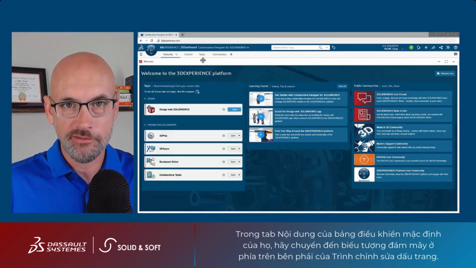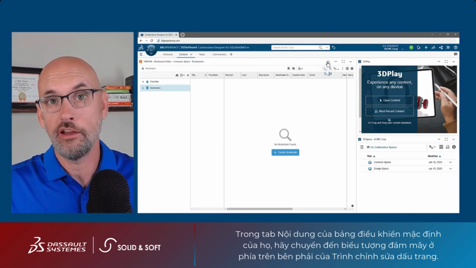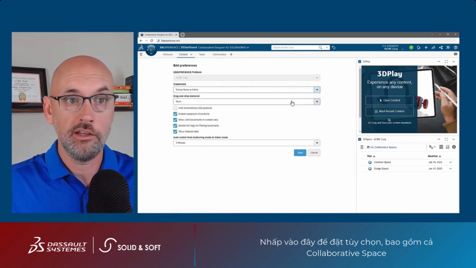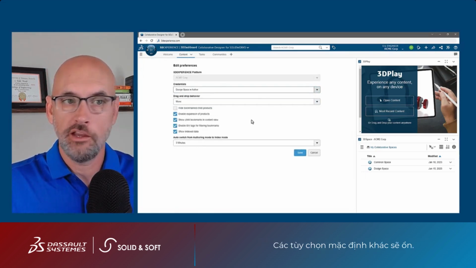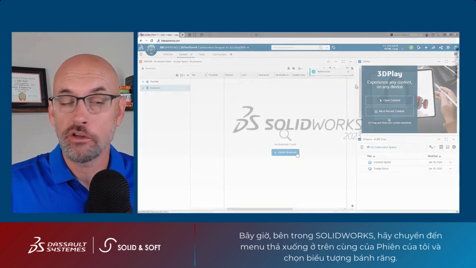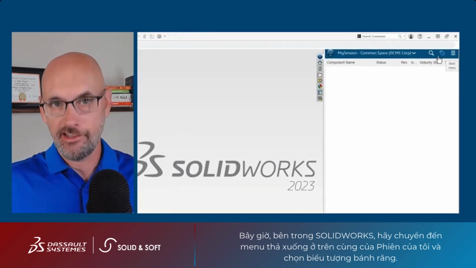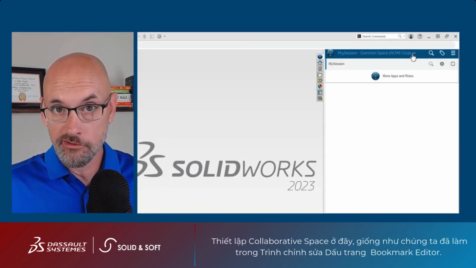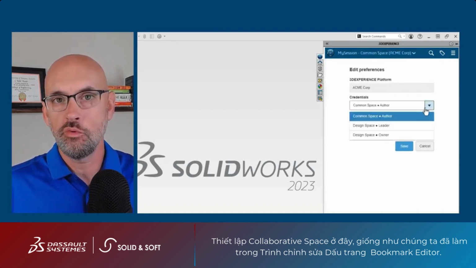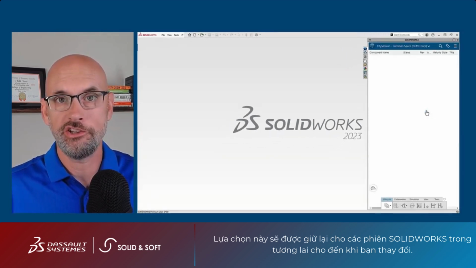In their default dashboard's Content tab, go to the cloud icon in the upper right of Bookmark Editor. Click this to set preferences, including the collaborative space. The other default options should be okay. Now inside of SolidWorks, go to the drop down at the top of My Session and select the gear icon. Set the collaborative space here as well, like we did in Bookmark Editor. This will remain the selection for future sessions of SolidWorks until you change it.